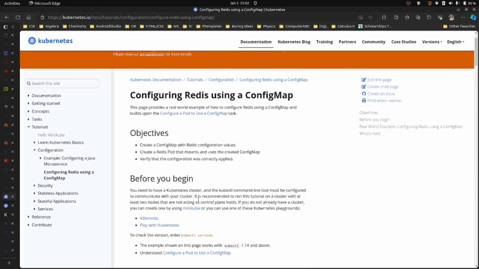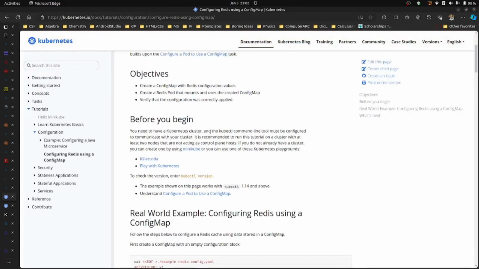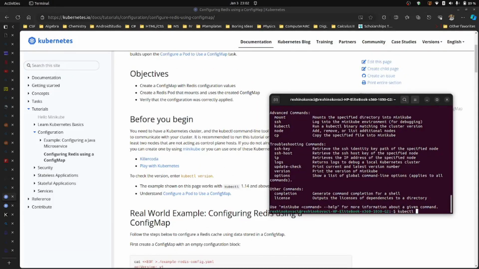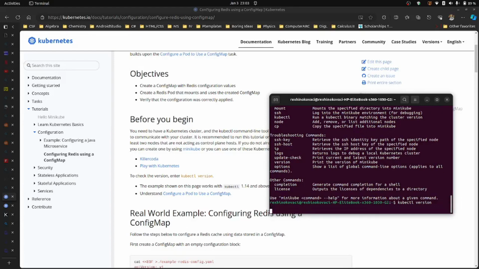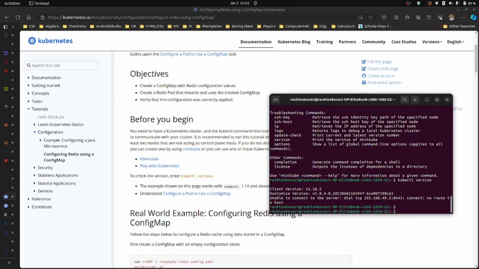Okay, and we have both of them. So now let's check the kubectl version. kubectl is already installed, and I think it's the latest version. Yeah, 1.28.5.